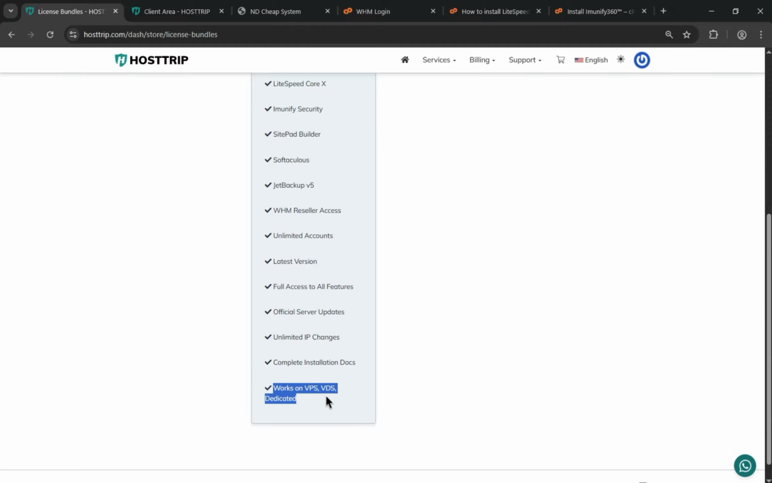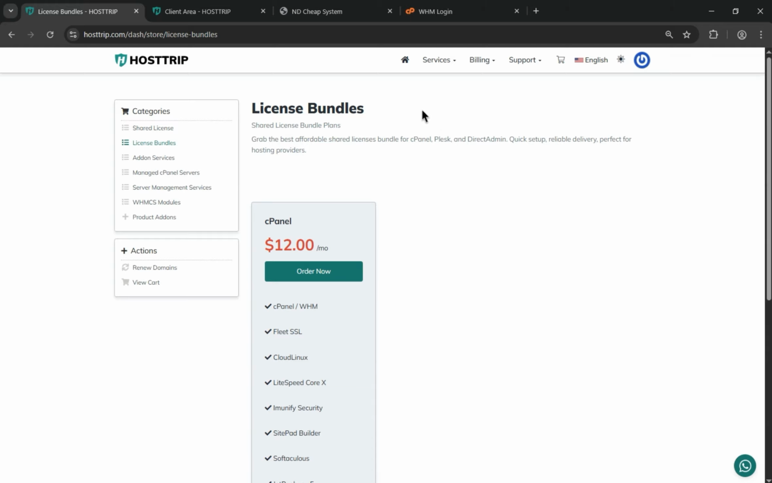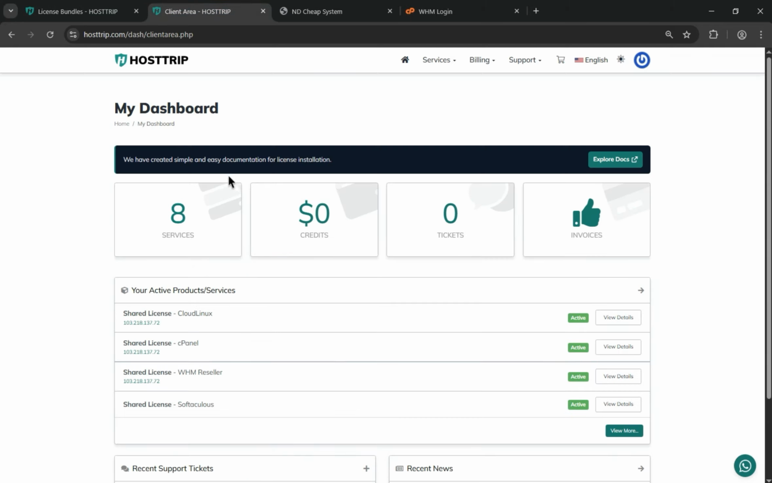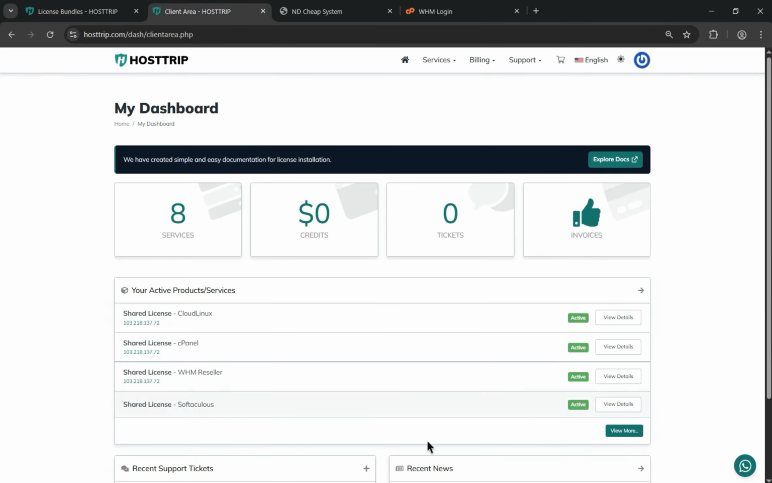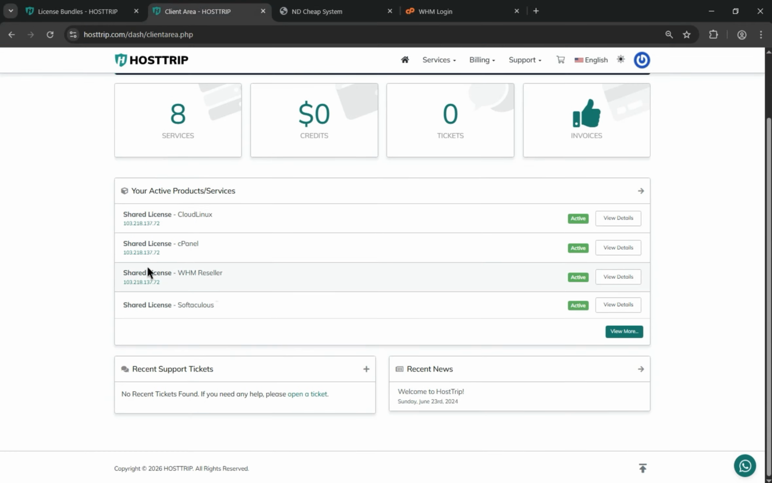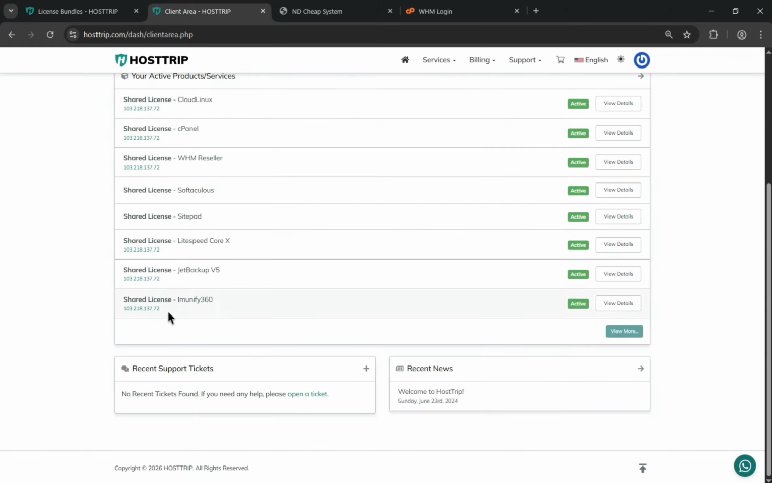Okay, now let's get started. Alright everybody, let's get started. The first thing you have to do, once you have purchased the license, is click on this button here to explore our documentation. You can check the documentation here. This documentation is going to be the same as the license command here. Furthermore, you just need to find LiteSpeed, because for this video we are going to set up LiteSpeed. If you click on view more, you're going to find LiteSpeed Core X. Open this.